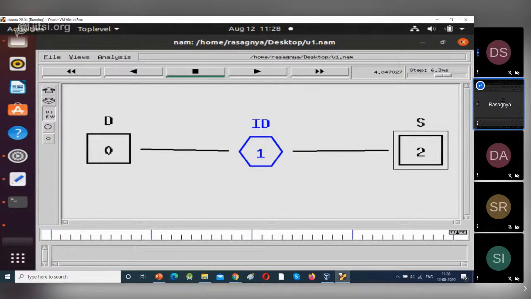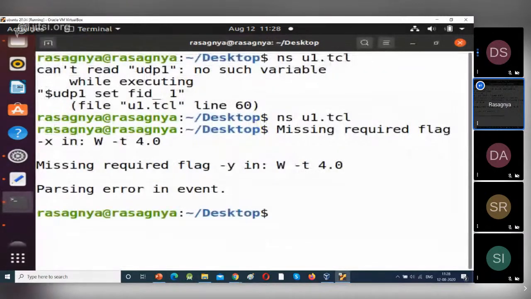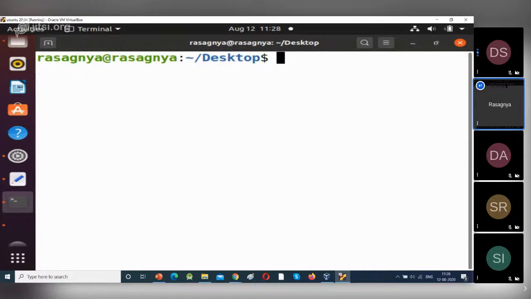Now close this window. Now we will see network topologies. Topology is nothing but the interconnection of the devices, right? We have so many topologies. First we will do ring topology. We will do it in the generator. The command to open the generator is java -jar NSG2.jar. Now click enter.